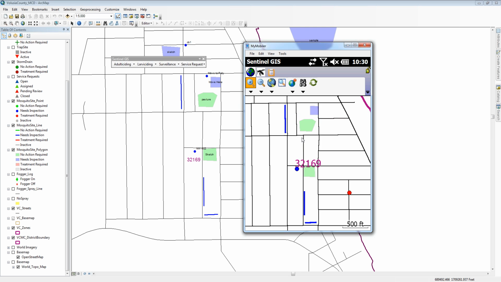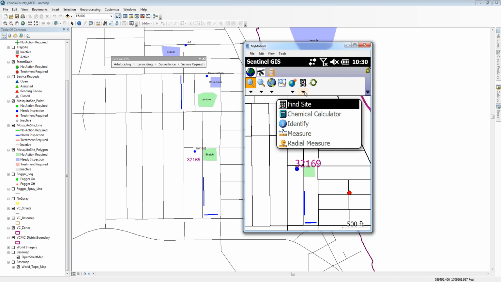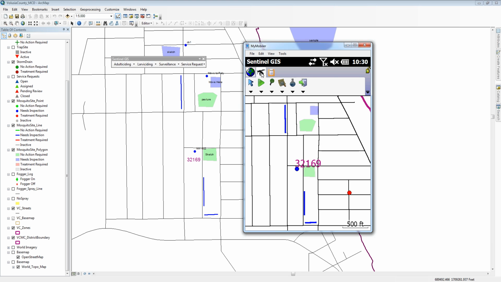We do have a measure tool underneath there as well, so you can actually measure area using this set of measure tools. However, most of the tools for larviciding are found in the Mosquito tab at the top. Under the Mosquito tab, I do have a select arrow where I can grab that select arrow and select any site.